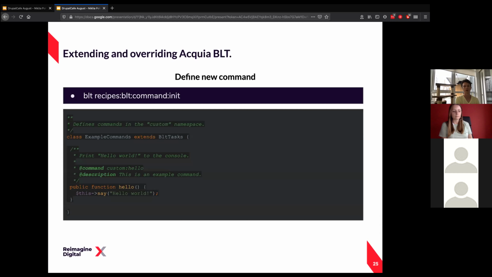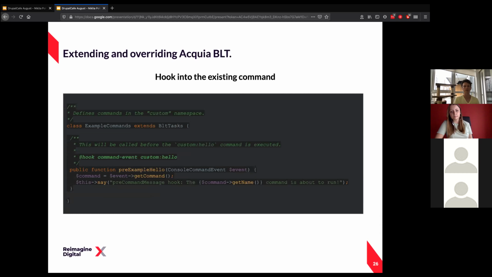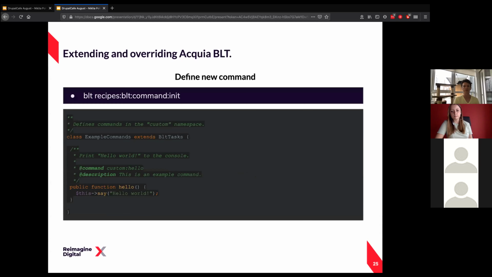So first of all, if you want to generate a new command, there is a BLT built-in command that will create a new PHP file with the example command class that will, out of the box, contain a simple method that would say hello world into the console. And an additional thing that it does is it adds the pre-command event hook. And let's look at it a little bit in detail.